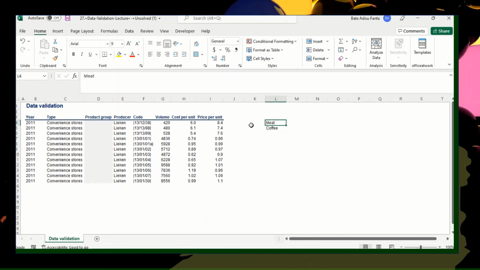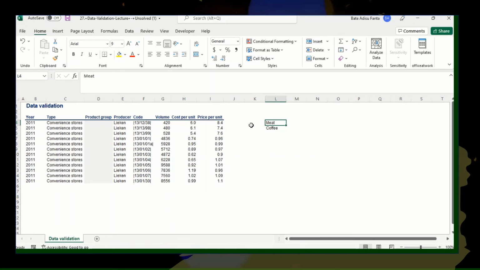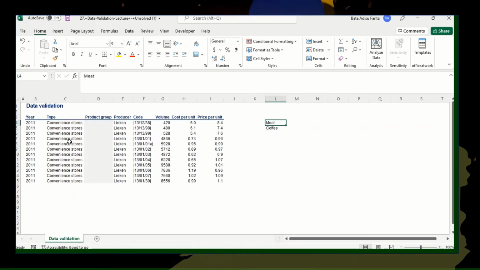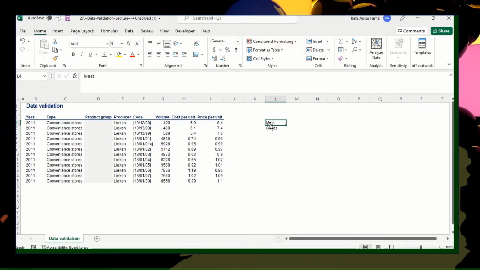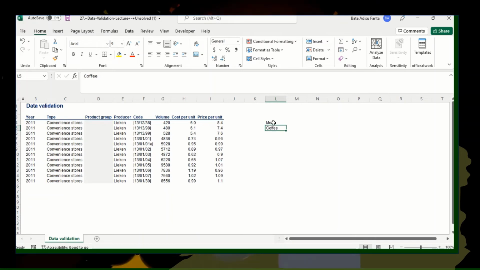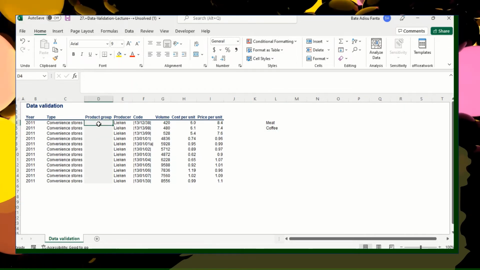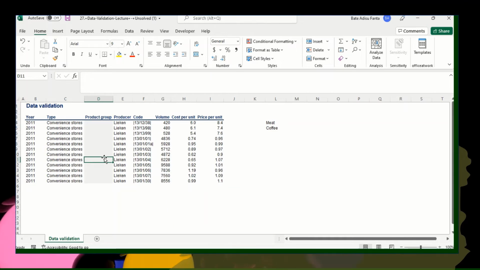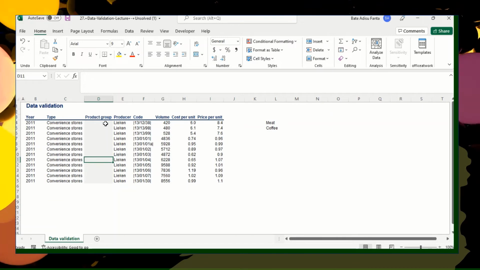This is part of the example data we have discussed in our previous video, and we want to identify this type of stores by product group, meat and coffee, or meat and drink, whatever it may be. This is just for example. So we have to identify which one is meat, which one is coffee, which one is meat, which one is coffee. So we have to create data validation for this range.